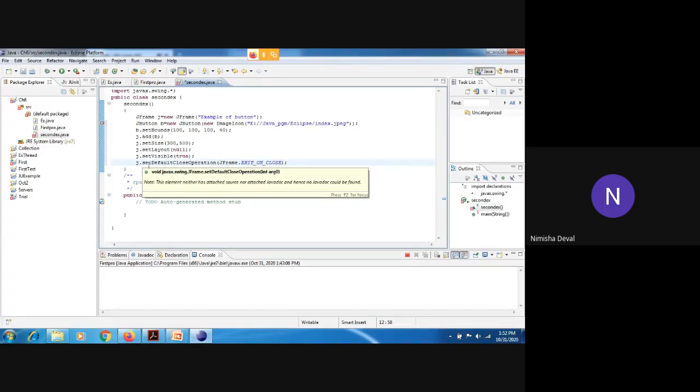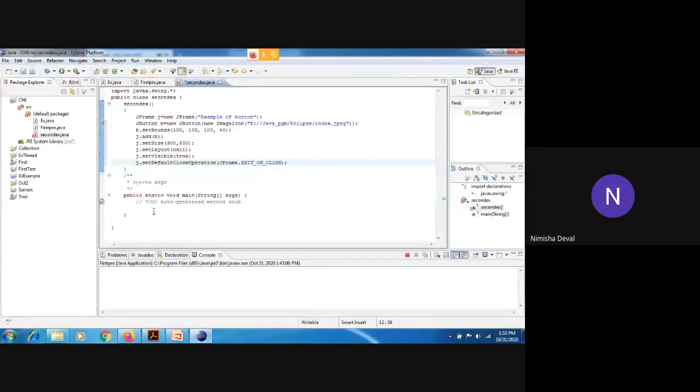Okay, so this is the information, I will explain it. Set default close operation. This has neither attached source nor attached Javadoc, because we are dealing with on-off operation. Whenever we want to use it, after using we can close it by clicking on the window. So for that purpose we have used this operation. And now after doing this, only add this constructor in your main method. So this is the constructor that you want to add over here.